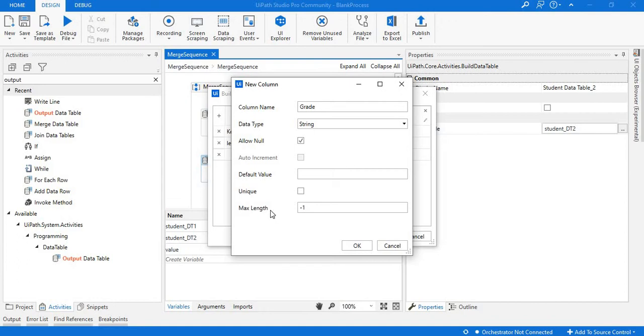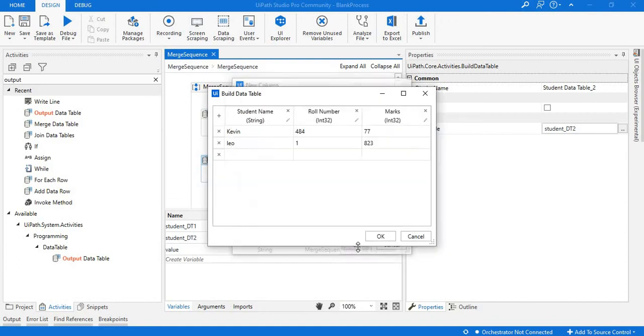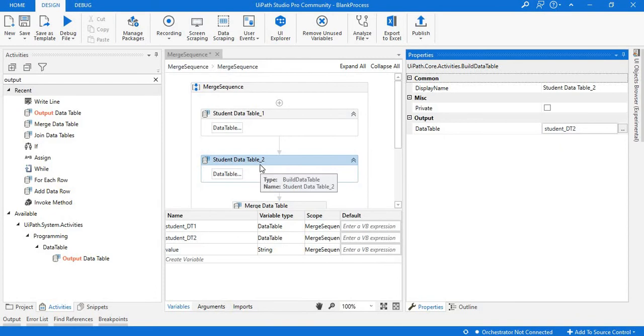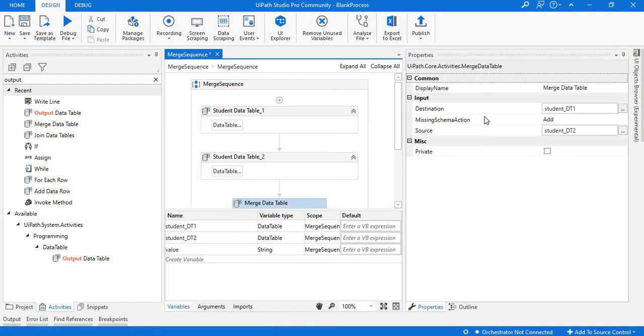So which is of type string, and default value I'm not giving anything here. Click on OK. So now we have a column called string. Okay. So I'm keeping this as C, and here I'm keeping it as A. Okay. So now we have the grade column in the student data table 2.